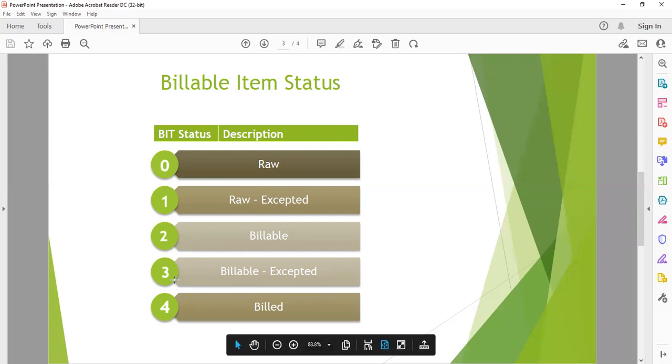The next one is 3, which is billable accepted. Whenever a billing document is reversed, for example, when a couple of billable items have already been billed and, due to certain activities or further action, we had to reverse the billing document, such billable items obtain the billable accepted status. In order to process these items, they need to be restored to be considered in the billing process.